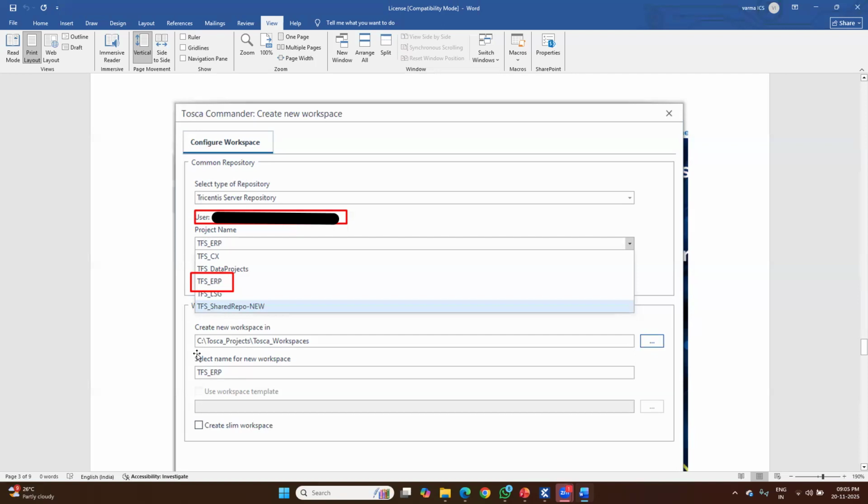The other person won't have access to another's workspace, right? He will have only this one. No, no, no. Everyone will have access. See, if there are 10 workspaces created with reference to TFS_ERP, all 10 people will be seeing each other's work. But you'll not have access to TFS_data projects. If you want access to that, you need to get the access at server level and also create a new workspace.